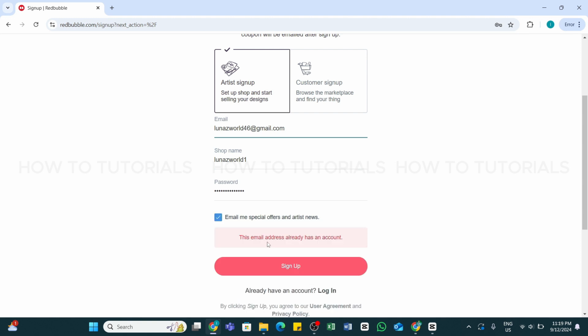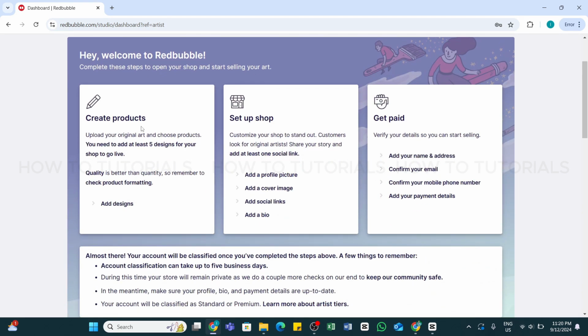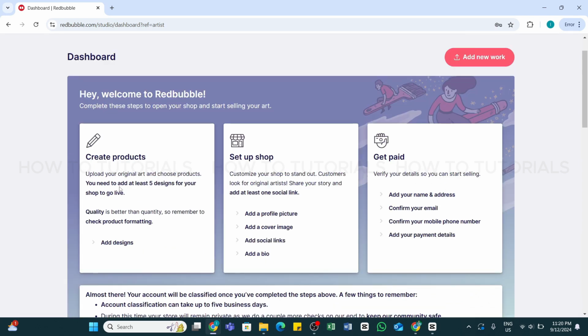Now you will need to wait for a moment and then you will be taken to this page. Here you will need to complete some more steps in order to open your shop and start selling your art. For that, you will need to first create the products, which include uploading an original photo of your art. You will also need to add at least 5 designs for your shop in order to go live. You can click on this add designs option and upload the photo.